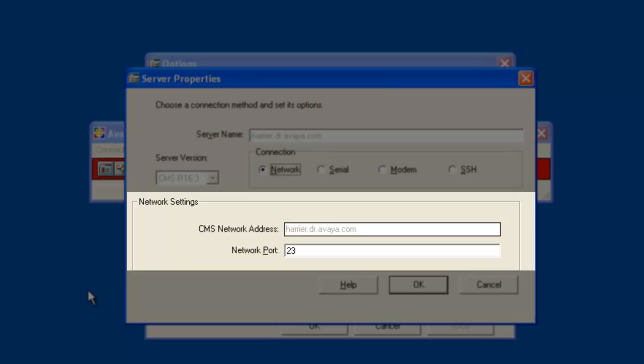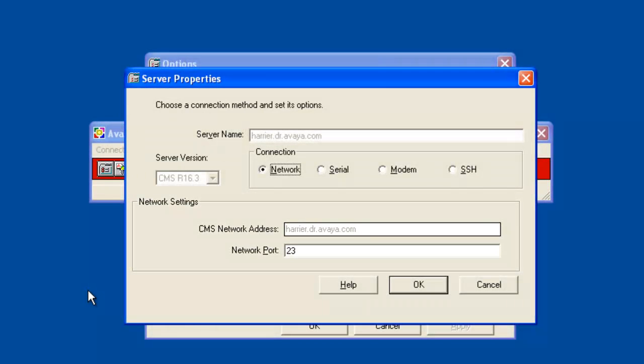The bottom portion of the screen now displays the network settings. You cannot change the network address as it defaults to the server name. The default network port is 23, but you can change that if a different port number is specified by the CMS administrator. Then you would click OK to make the change.